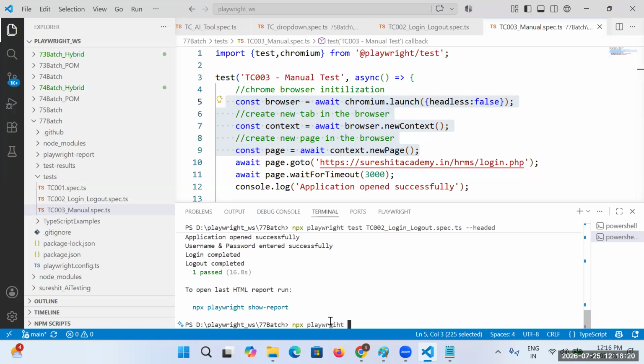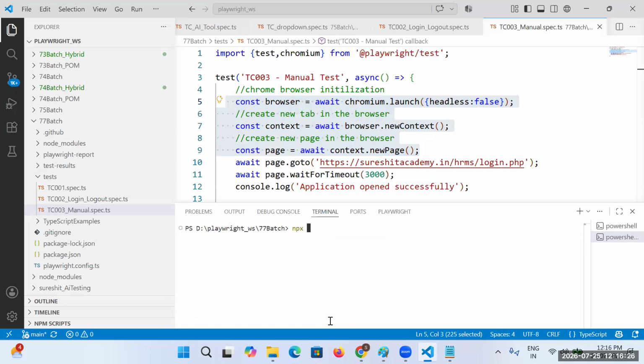npx playwright test, the file name tc003 manual dot spec dot ts. Okay. Now we can see. So it needs to provide the test tc003 manual dot spec dot ts.